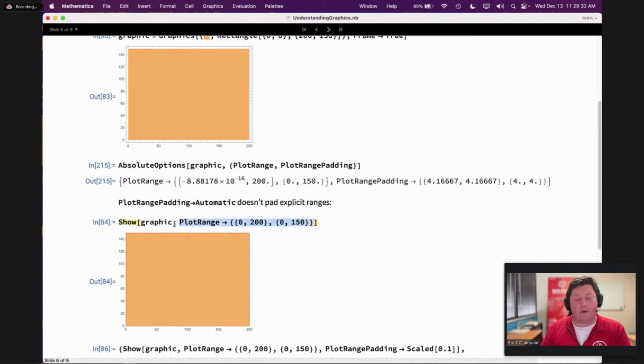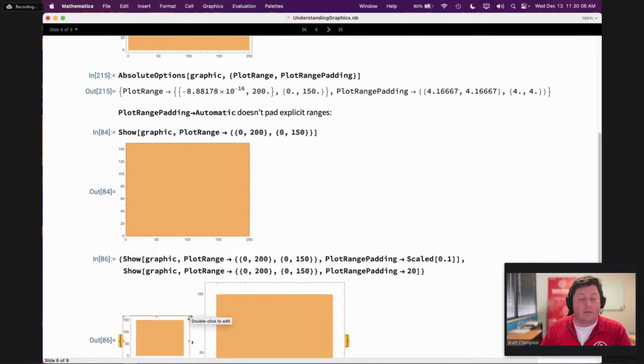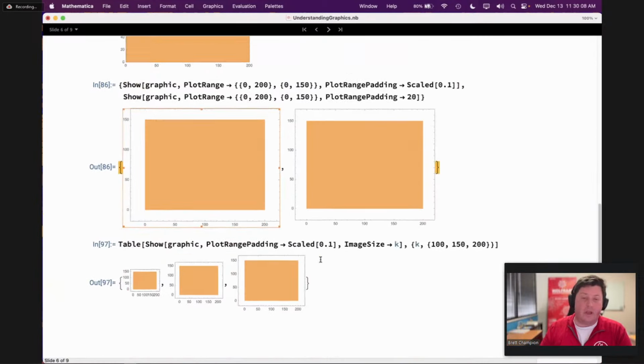So in this case, I have that same graphic, and I'm saying the plot range is 0 to 200 and 0 to 150. And now the frame is tight to that, and the plot range padding is 0. If I give an explicit padding, then that is done in addition to an explicit plot range. So if I say I want 10% on every side, or if I want 20 units on every side, those are respected. And let's make those both a little bit bigger.